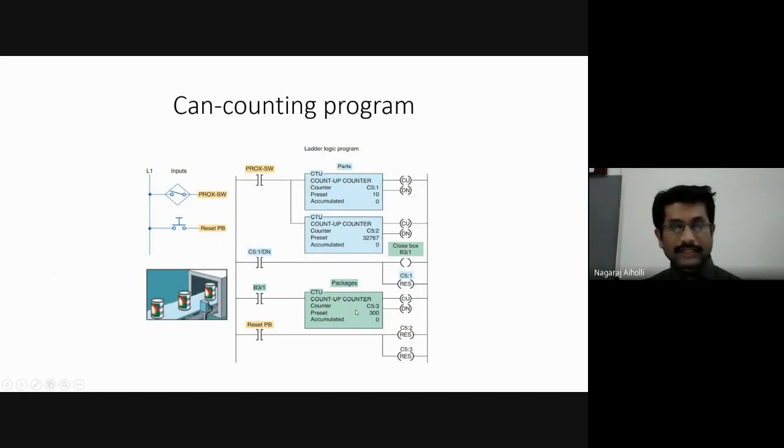The question may again be straightforward: write the ladder logic program for the can counting process on the conveyor belt. This may be a possible question in the examination.